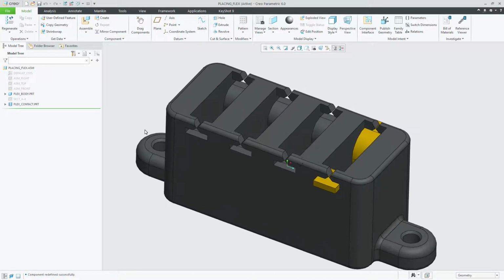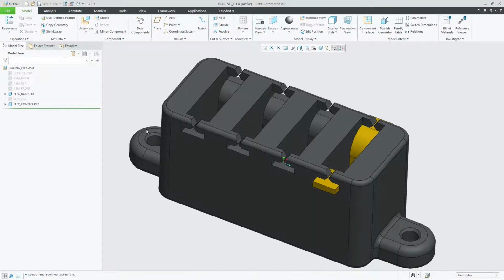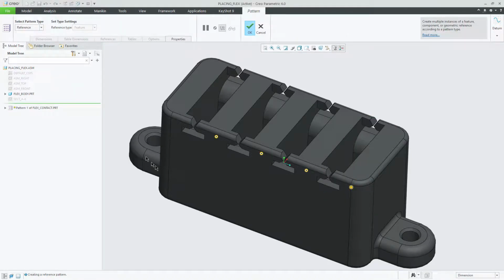And then the last thing that we're going to do, again, we're utilizing component interfaces that have already been set up within these two parts. So the block itself also has some component interfaces saved within it. And if I now click on the contact and click on the pattern option, because of the way the block has been set up and its component interfaces, it has had its component interfaces patterned along with the actual slot shape itself.